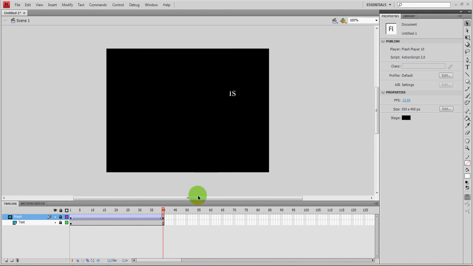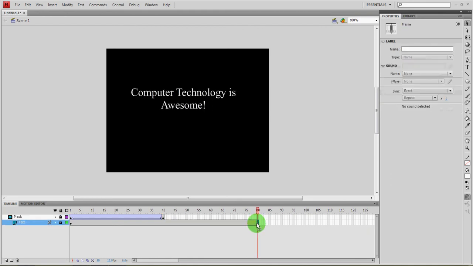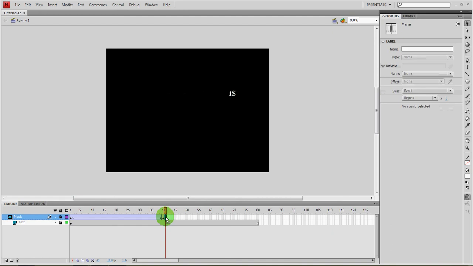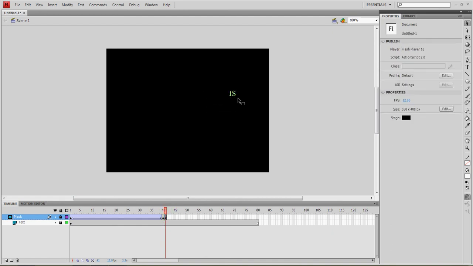Now you can do a lot of cool things from here. If I wanted to, I can add another frame here for the text layer. So I'm going to push F5 for the shortcut. And another keyframe for the mask. So for me to be able to see it right now, I'm going to go over here to frame 41, insert a keyframe, and I'm going to take this mask and put it right here in the middle.